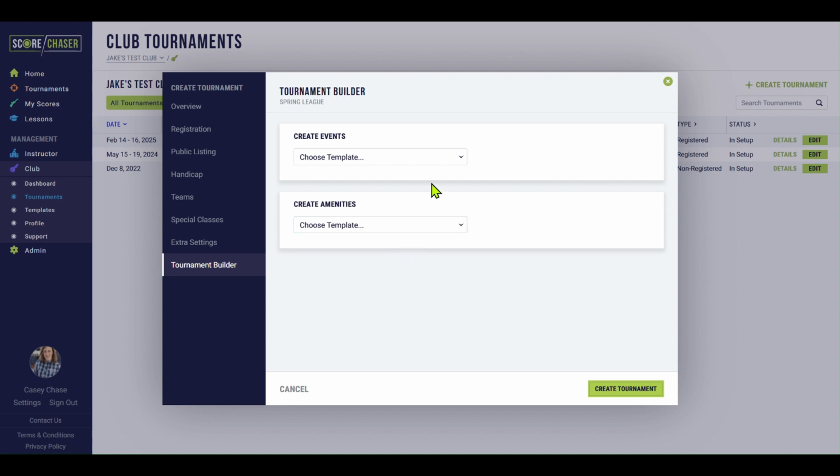The last tab is the Tournament Builder, which allows you to apply a template for quick and easy building. I don't have templates set up for this league structure, and we'll step through building a weekly event league in the next section. Our final step is to click Create Tournament.